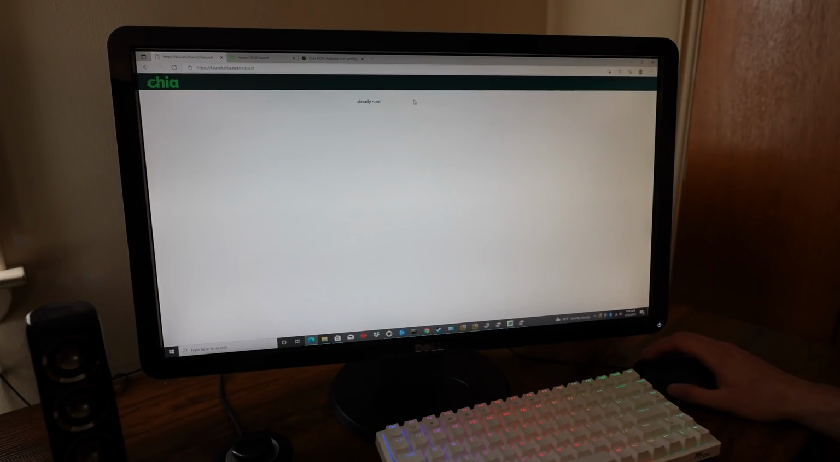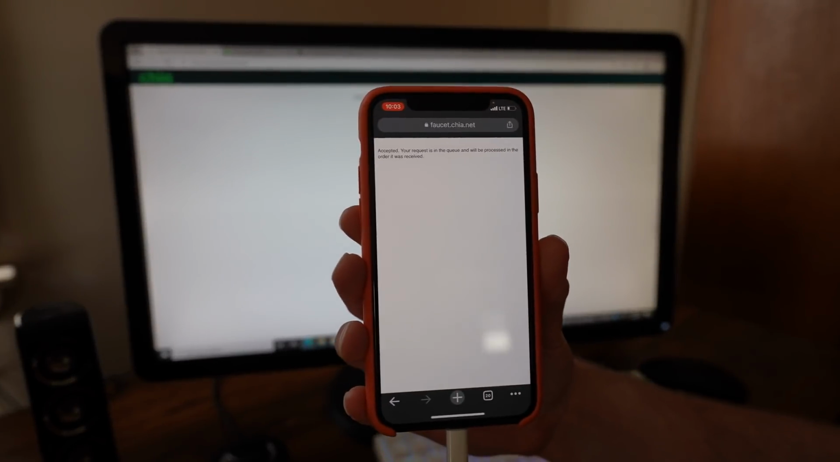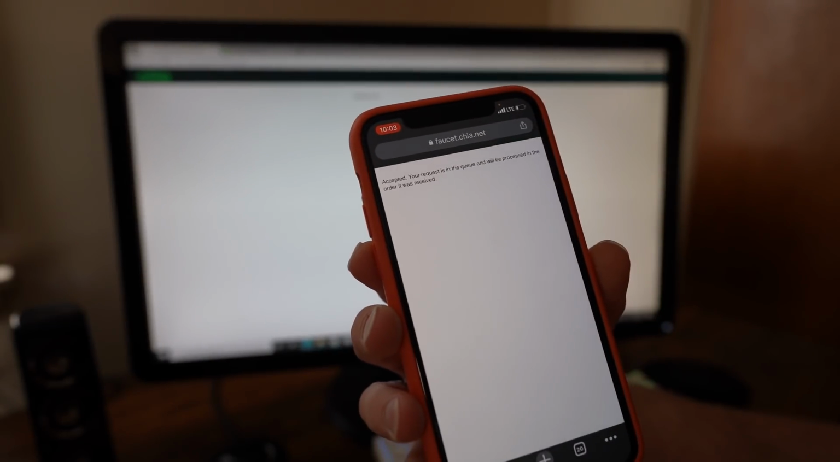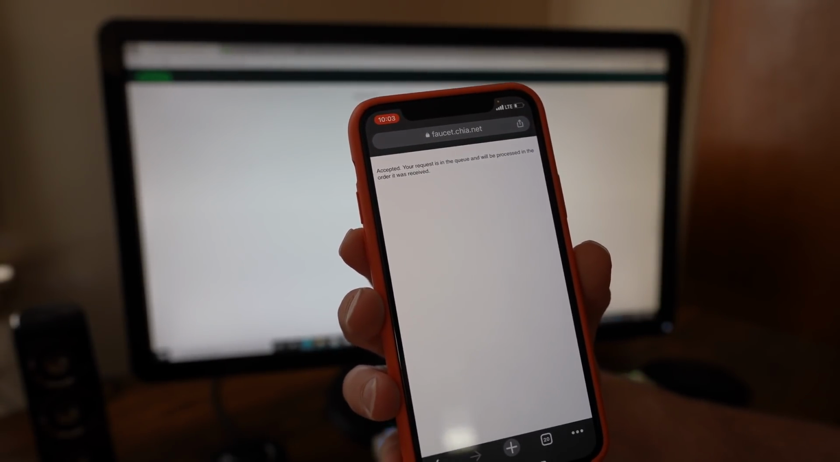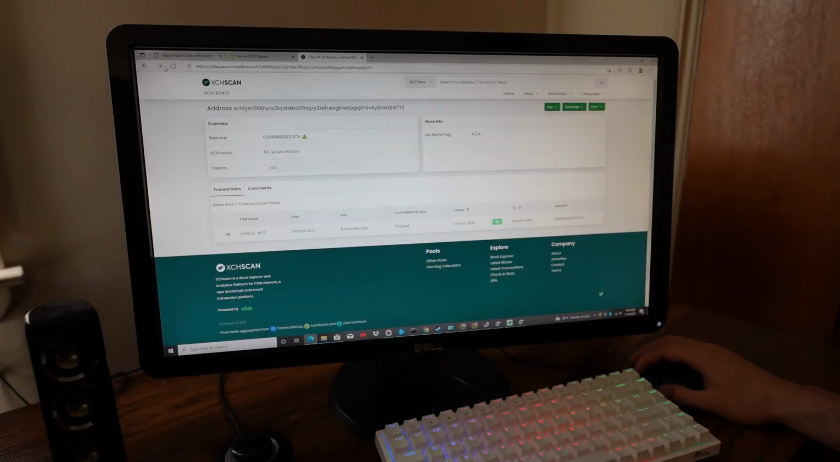If you run into the situation where it says already sent, well, I don't think it's working. What you'll want to do is you'll want to do this again, probably on another network. So what I did was just copy the address, send it to my mobile phone, and went through the process on mobile. And this is what it's supposed to say. It's kind of small there, but it says accepted. Your request is in the queue and will be processed in the order it was received. And for me, within a few moments, that value of Chia was added to my account.